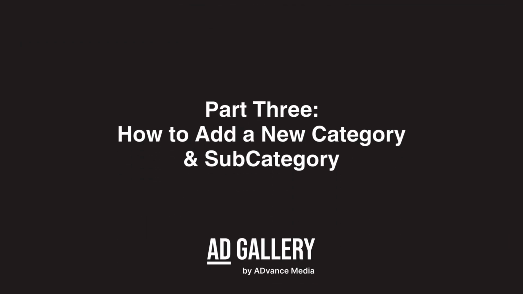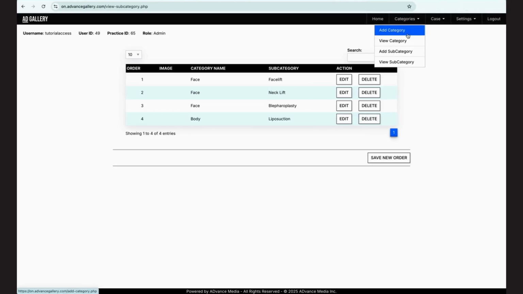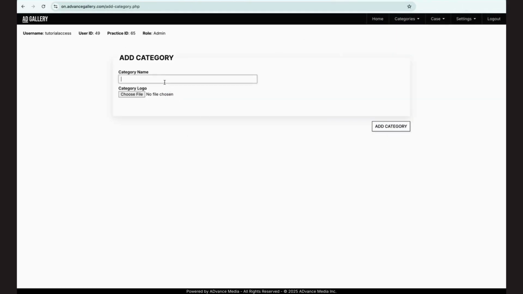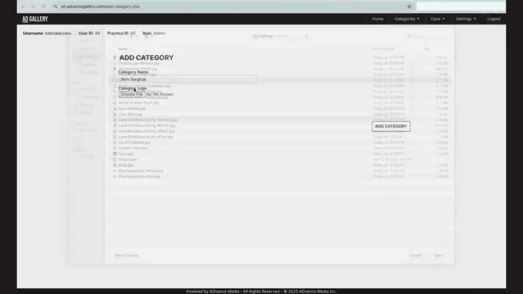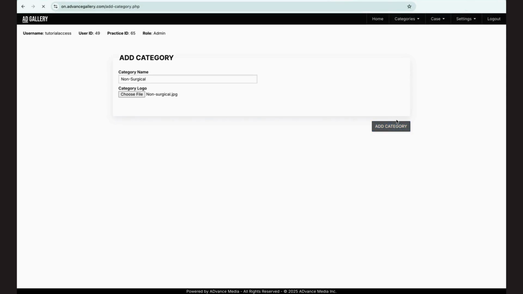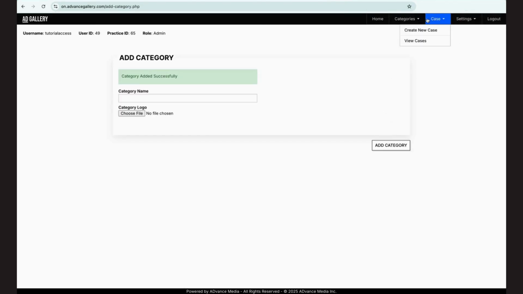Add a new category and subcategory. Click Add Category from the right-hand corner dropdown, enter the name. In this instance, we'll be using non-surgical, and then choose a thumbnail. Then you can view your newly added category by clicking View Category.